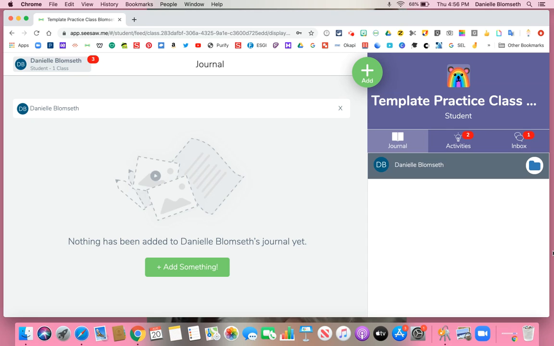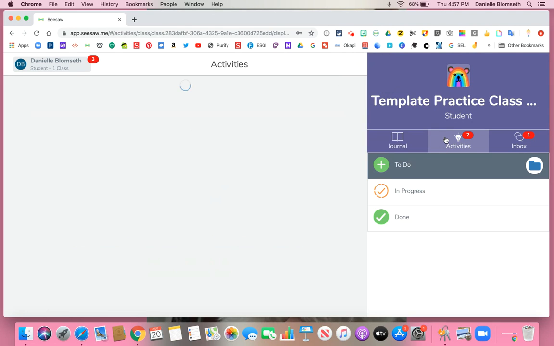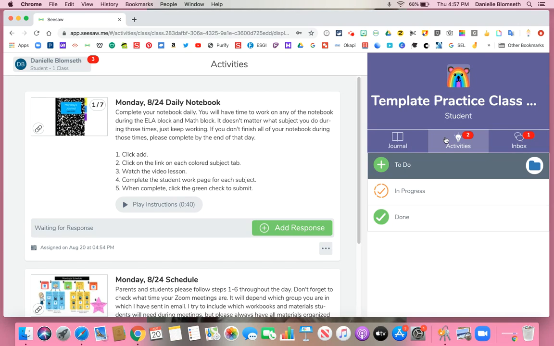When you first open Seesaw, yours will look a little bit different because you'll have a journal feed if you've been doing some work. And you're going to want to go to activities. Starting on Monday, each day I will assign in activities a daily schedule and a daily notebook.